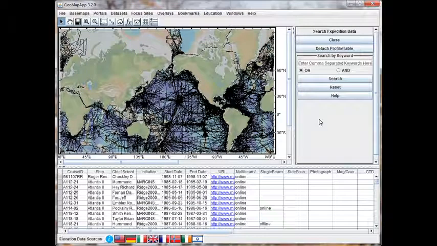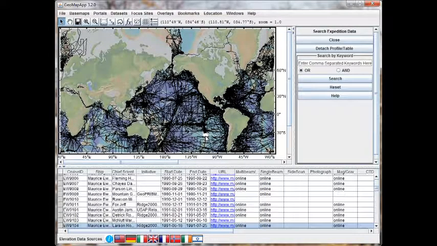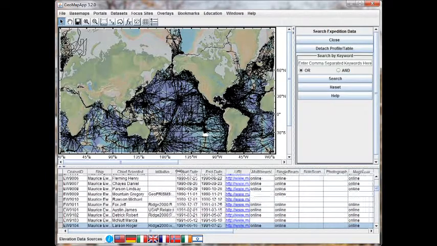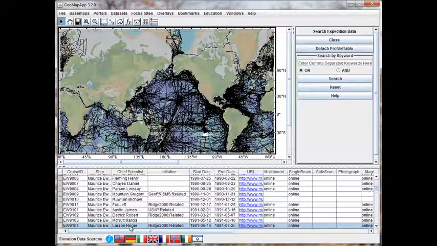Using the cursor to select any of the tracks in the map will highlight the record for that track in the table below. For example, here we see that we selected a Ewing leg, and if we make the columns a bit wider, we can see more information. We see the name of the chief scientist. The date range shows that the cruise took place in 1991.